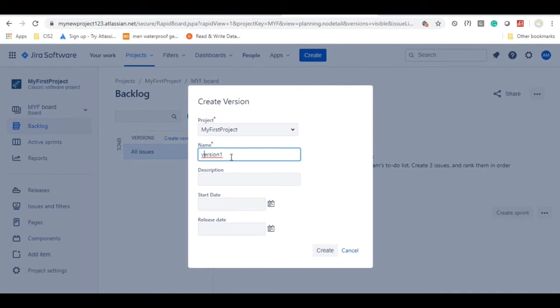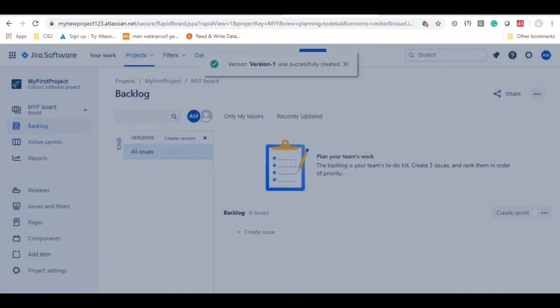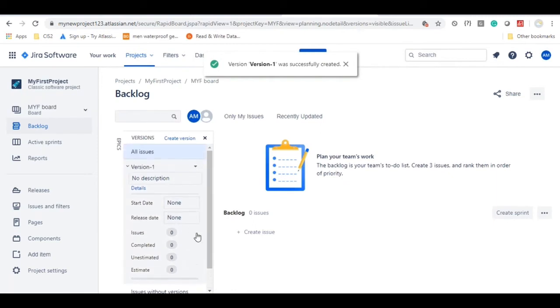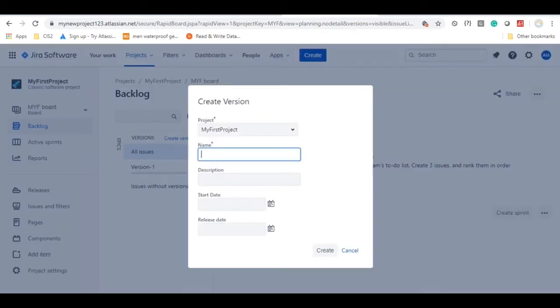So this is version 1. Create. My first version is created. Currently, I am not giving any start date and end date. Later also you can give it. That's not a problem. And version 2.